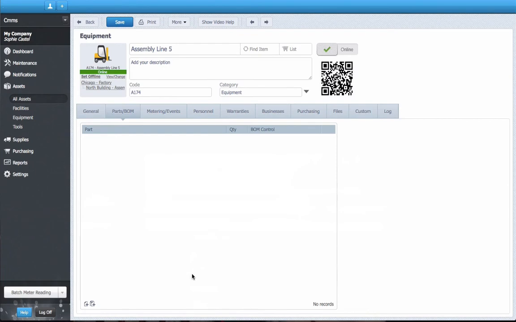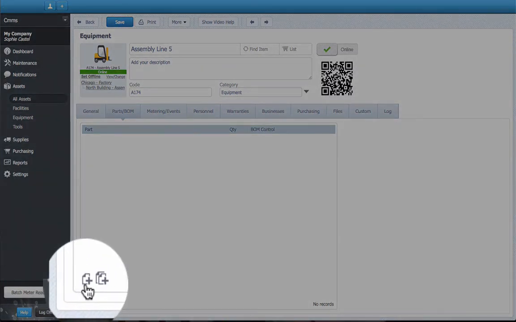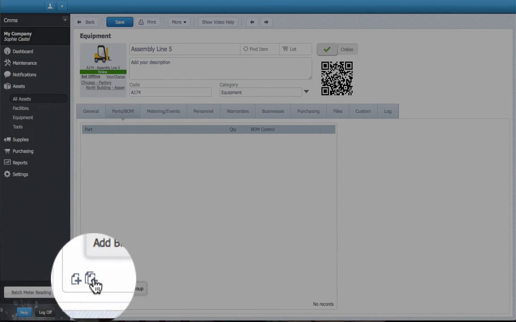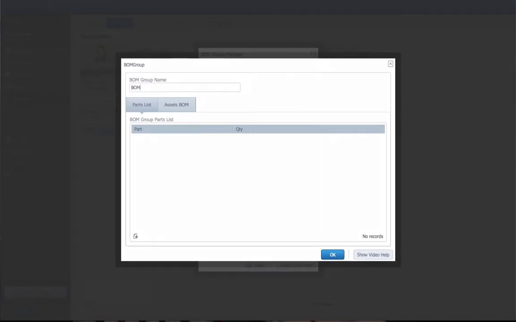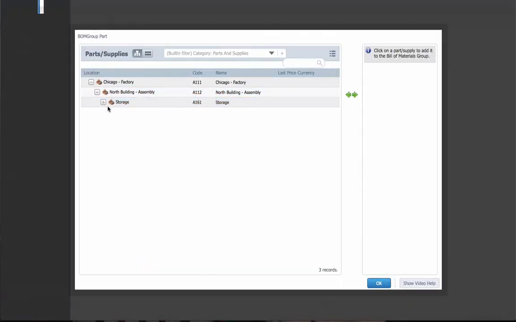I can either select the small plus sign to select parts individually, or I can select the large plus sign to add a BOM. Because I commonly consume belts, bearings, and gears, I'll create a bill of materials for these parts.